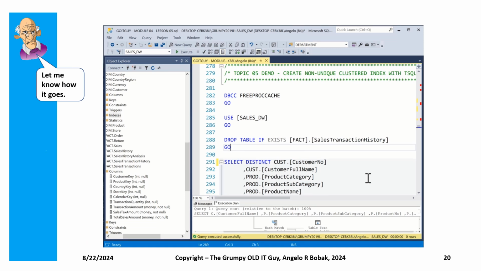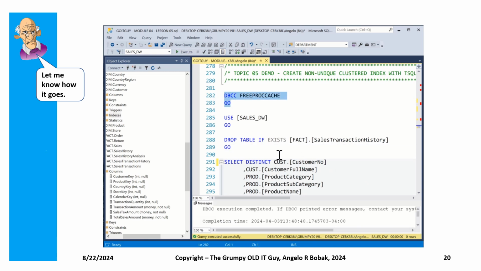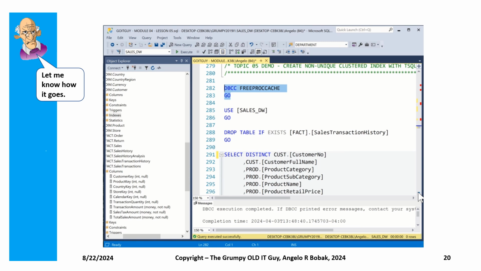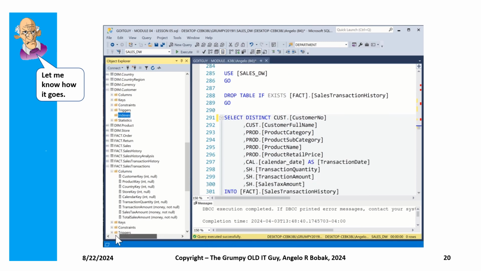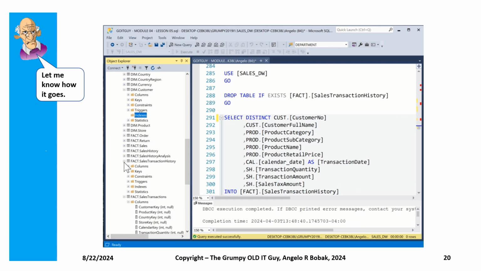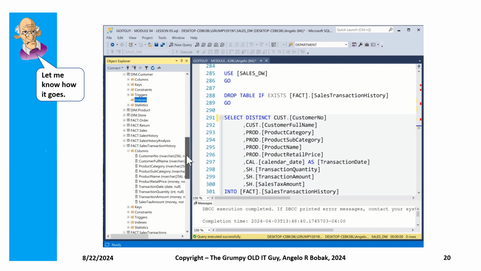Okay, our fifth demo, we're going to create a non-unique clustered index with a T-SQL data definition language command. Might as well free the procedure cache. We're in the correct data warehouse, the sales data warehouse, sales transaction history table. Let's take a peek here, just peruse it. It's more of a regular transaction table, just a customer number is the primary key.